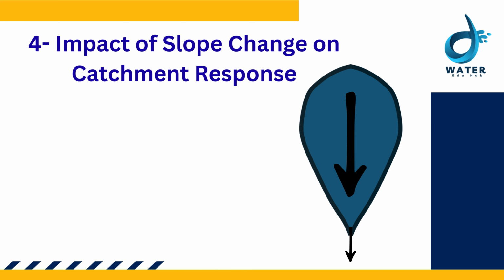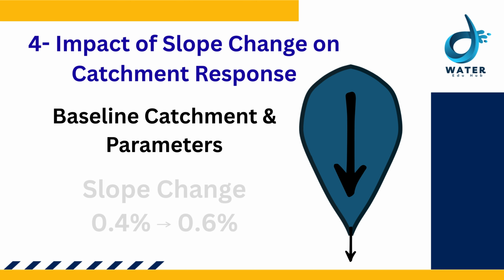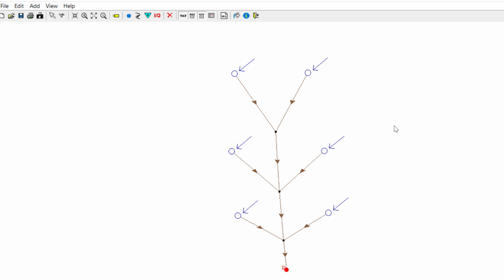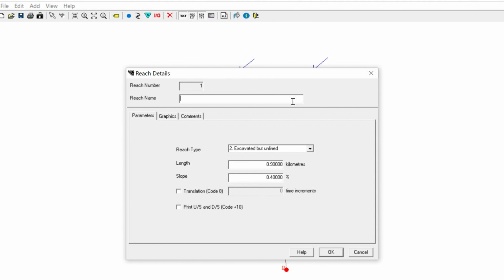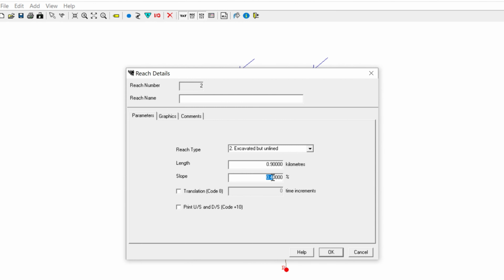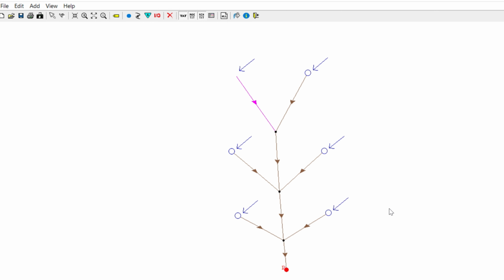For this, we refer to the original catchment shape and increase the slope from 0.4% to 0.6% while keeping all other variables constant. In order to implement the steeper catchment in our model, what I'm going to do is click on each reach, and then I manually increase the slope from 0.4 to 0.6, which is the targeted slope in this sensitivity test. And I click OK. And I need to do the same thing for every reach. After completing that, I will run my model similar to the other cases that we had.